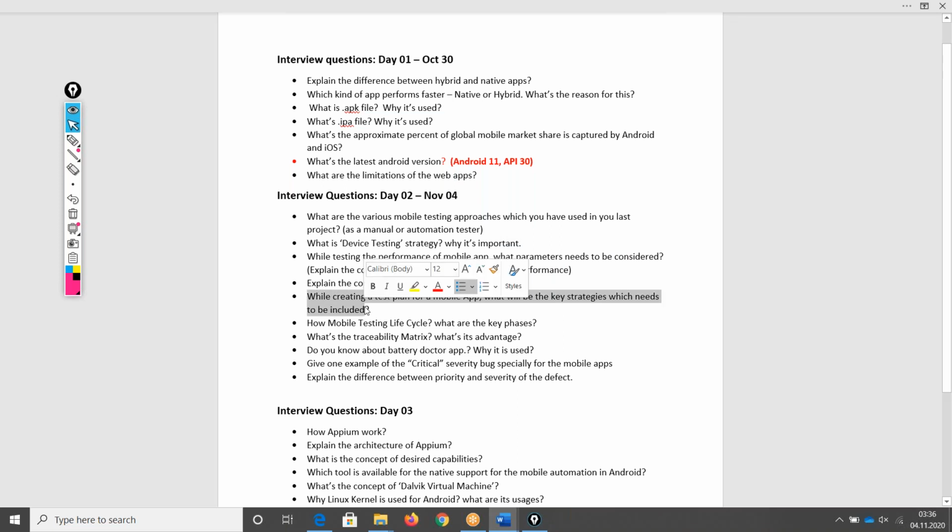While creating a test plan for a mobile app, what are the key strategies that will be included? Key strategies are nothing but the different kinds of testing techniques which we want to include. Performance testing, security testing, device testing, external factor testing, all these things can be the key strategies. What is the mobile testing lifecycle? What are the key phases? Key phases we already know: planning, control, execution, review, and defect logging. These are the key phases of the mobile testing lifecycle, right?